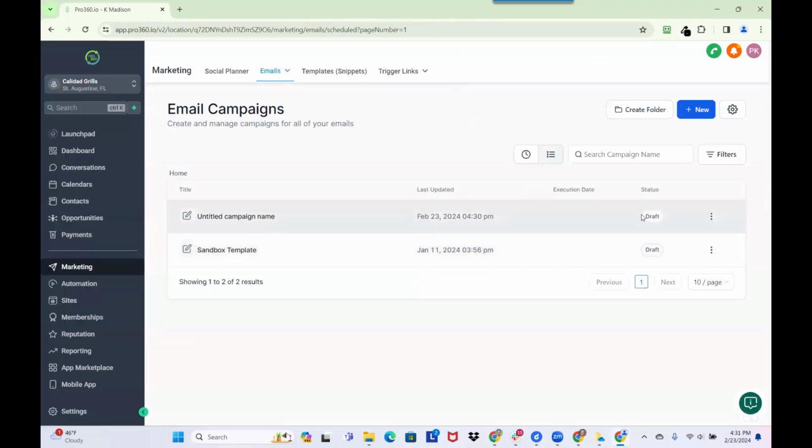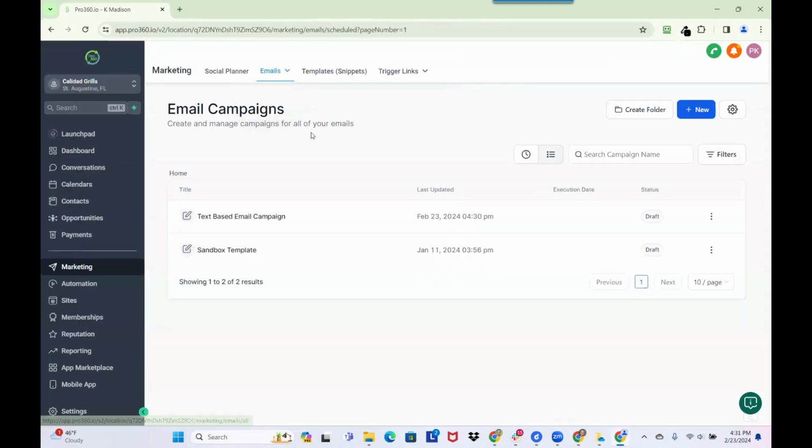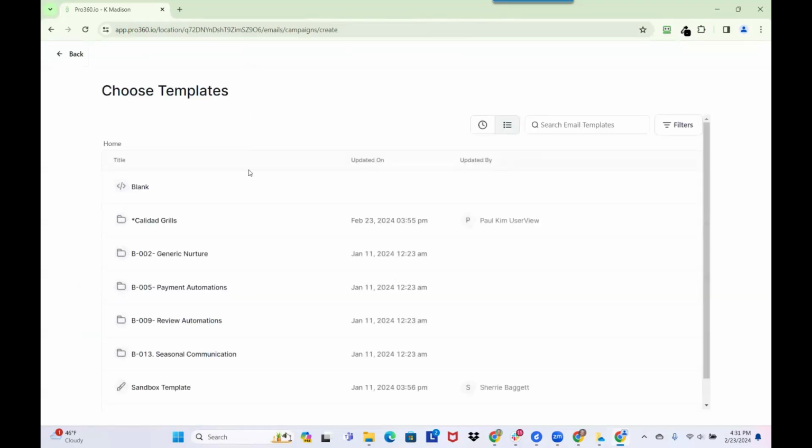And what we're going to do now, if you want to change the name here, you would just change it, like I said before, change the name here. So this would be a text-based email campaign, right? And then click save, and then click back. Now, if we want to use a template that we created before, it is in this folder.